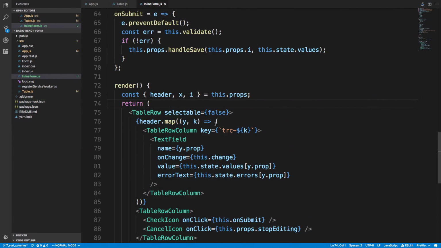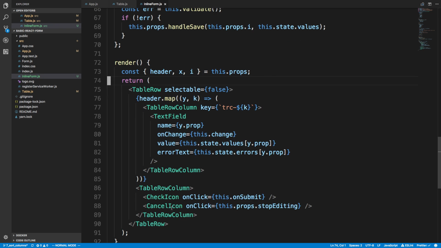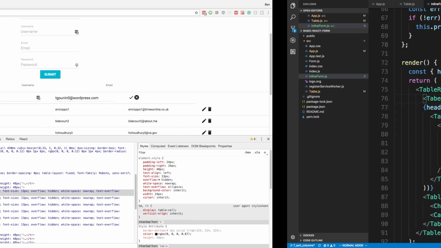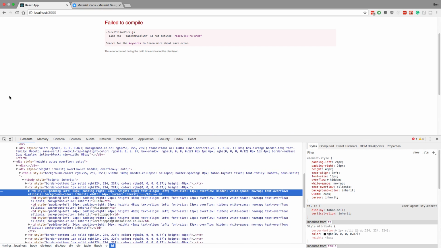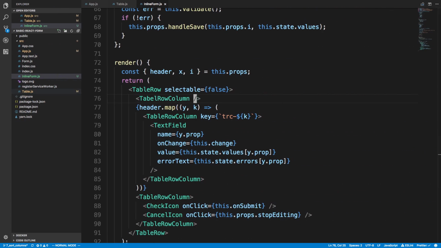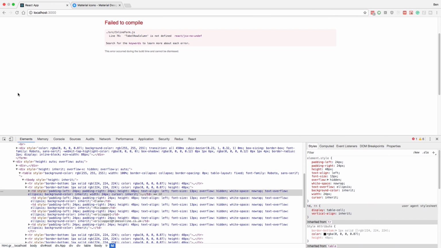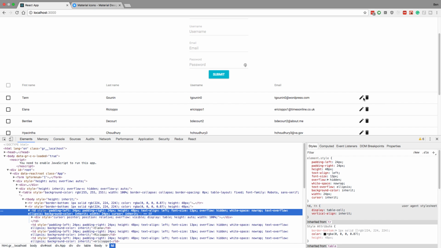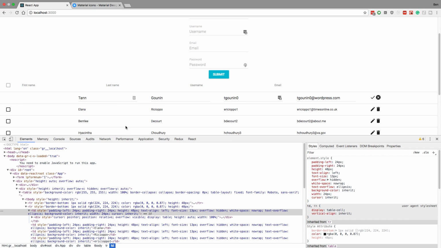I'm mapping over the header. Maybe I just need a table row here. Row, column. I don't think this will help, at least in that sense. Did I misspell? Yep, I did. I think this will push it over. Yeah, it'll line it up at least, but for whatever reason.